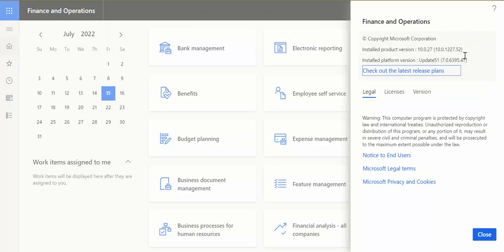So after clicking on that, you will be able to see here one is the installed product version and the other one is the installed platform version. Okay, see these both are different, and the installed product version is 10.0.27 and the platform version is Update 51. So these both are different versions that you can see. This is the product version and this is the platform version. So here you can find this.